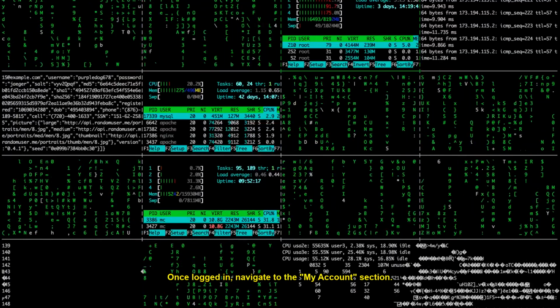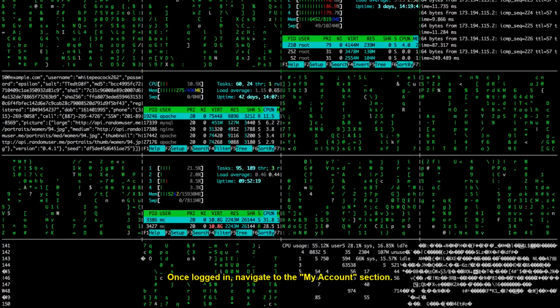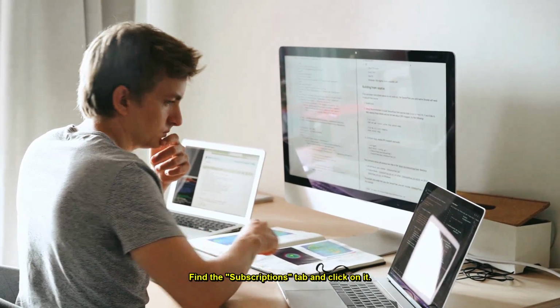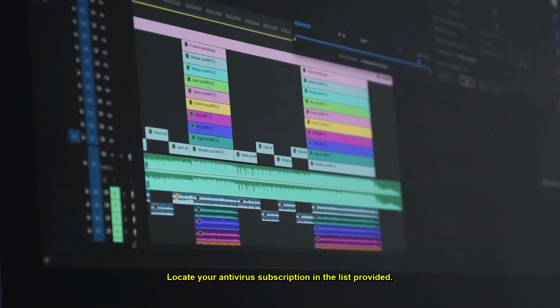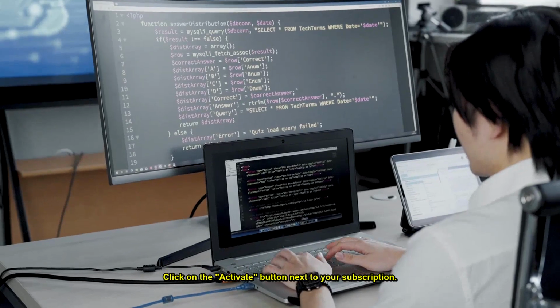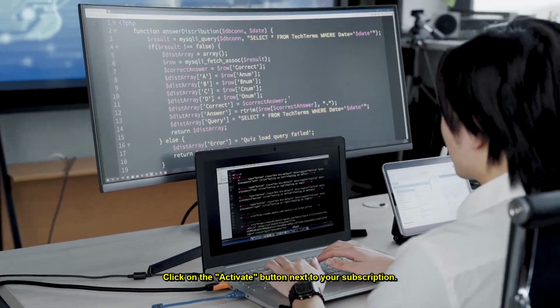Once logged in, navigate to the My Account section. Find the Subscriptions tab and click on it. Locate your antivirus subscription in the list provided. Click on the Activate button next to your subscription.